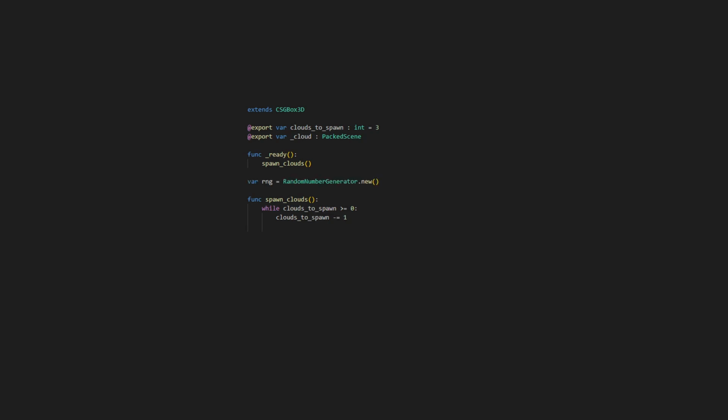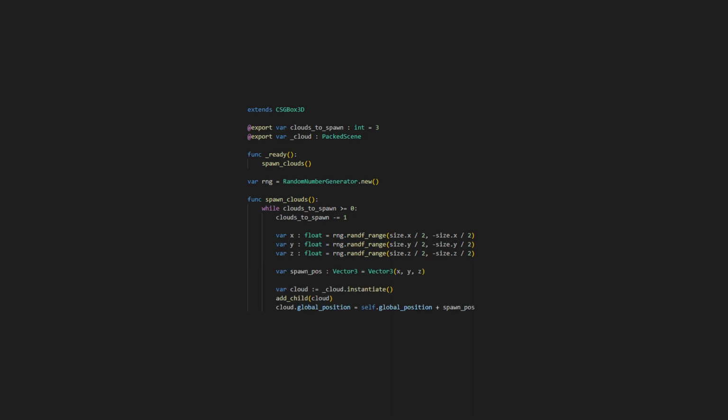We want to pick a random position for where the clouds will spawn inside our box, which we will do using a random number generator to pick an X, a Y, and a Z value inside the box's bounds. And finally, we want to spawn the clouds at that position using the instantiate function on our cloud packed scene. We then call addChild and set the cloud's position to the random spawn position that was picked earlier.